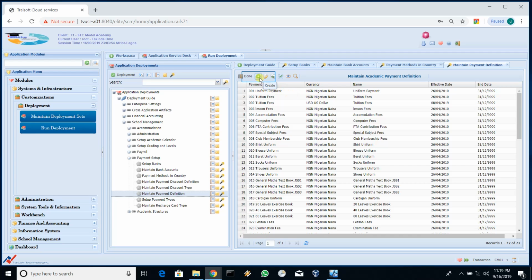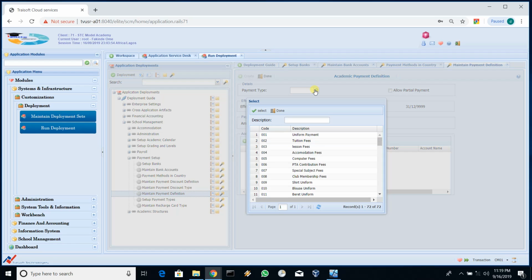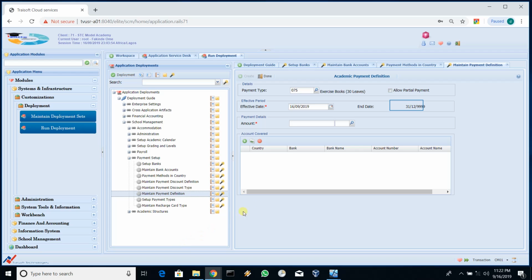And to do that, we come to create. We select create, and now we can see the payment type. We select the payment type. We scroll down to our exercise book. Now there are some interesting things to note here. Firstly, there's a flag here. We'll see it in the subsequent training when we start capturing the payments at the student level.